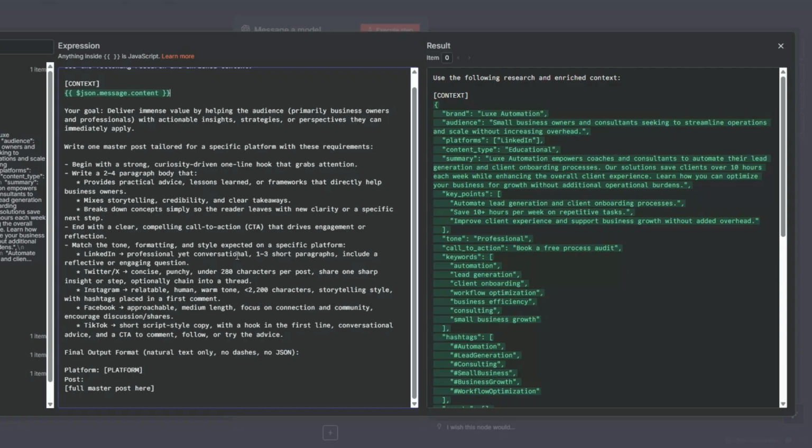For TikTok, we like to use a short script style copy with a hook in the first line, conversational advice, and call to action to comment, follow, or try the advice. For the final output format, we like to output the specific platform that we like to post and the full master post that we're going to generate using this node over here.